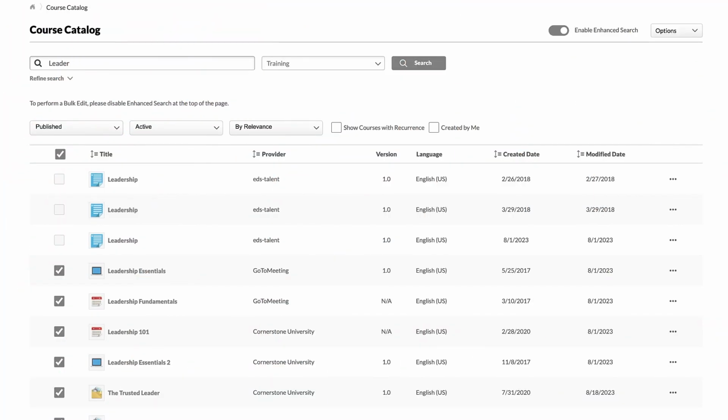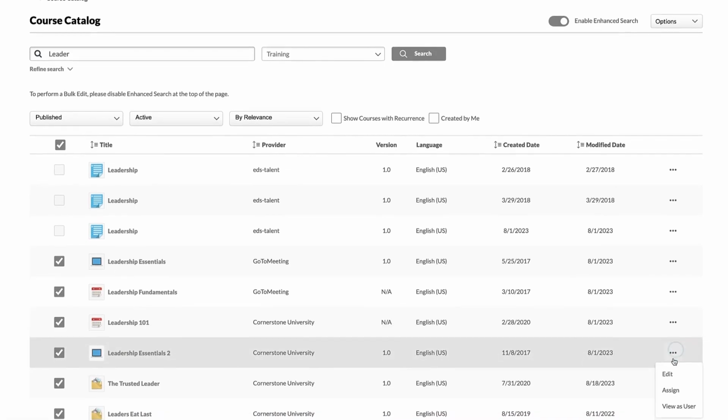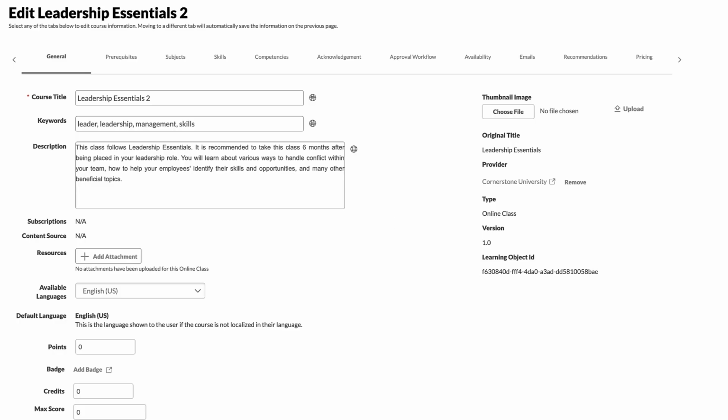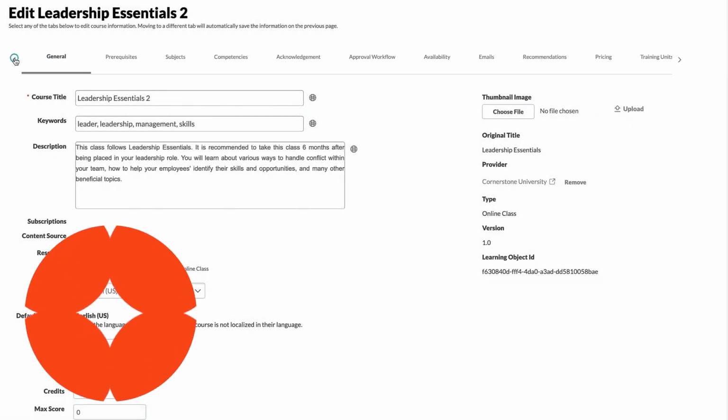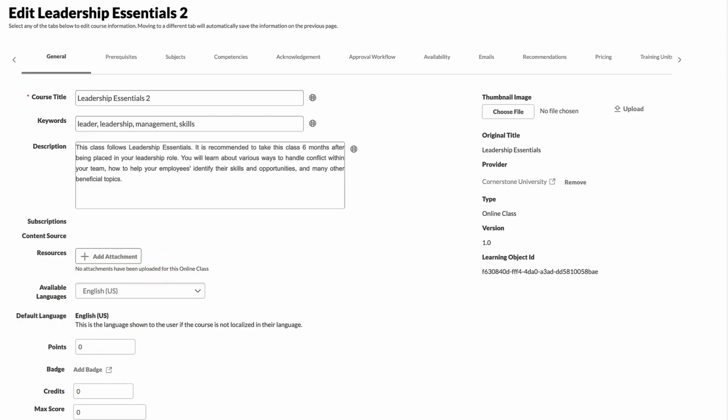To edit a single learning object, click Edit in the Actions drop-down menu. There are several tabs across the top providing various customization options that will only impact this training. From the general page, updates can be made to the title, description, and keywords. These impact the metadata for users as they search for training. Descriptions also appear in the training details.